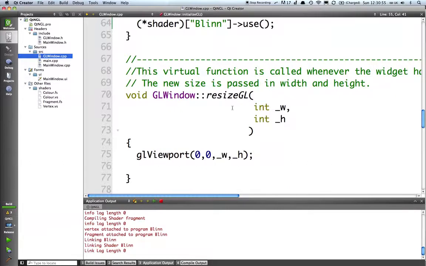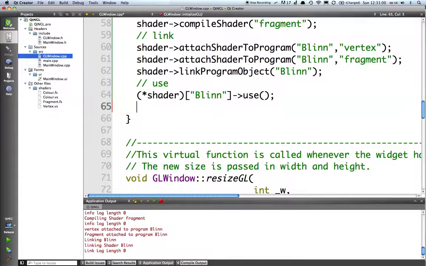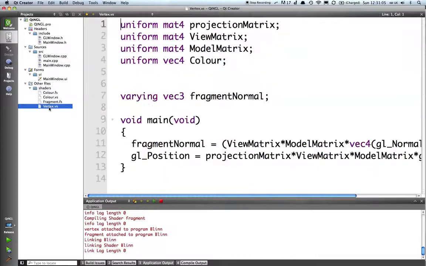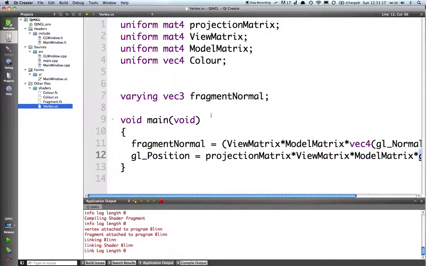So next we want to set some of the parameters for the shader. So the first thing we're going to do is to look at the shader here. So we've got our vertex.vs, we have a projection matrix, we have a view matrix, and we have a model matrix, which get combined together, and the current GL vertex is multiplied by that to give us our final output. So we need to set some of these parameters from the camera, and then we need to also set color later, which we will investigate.